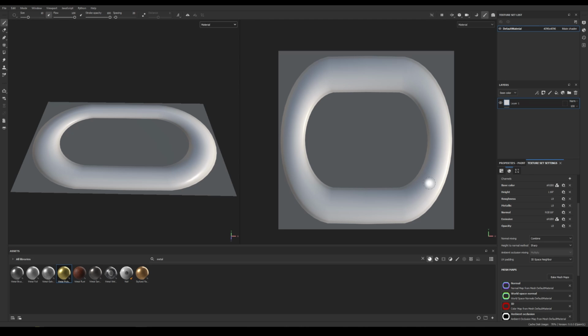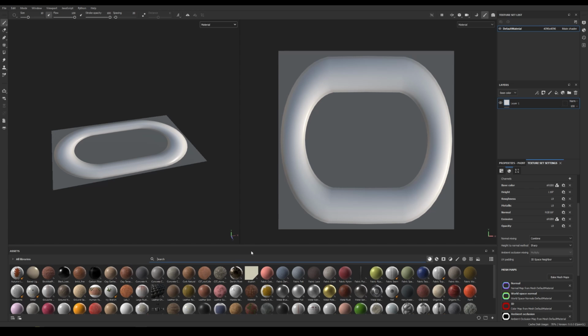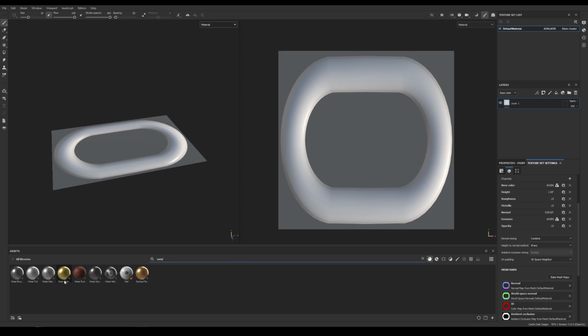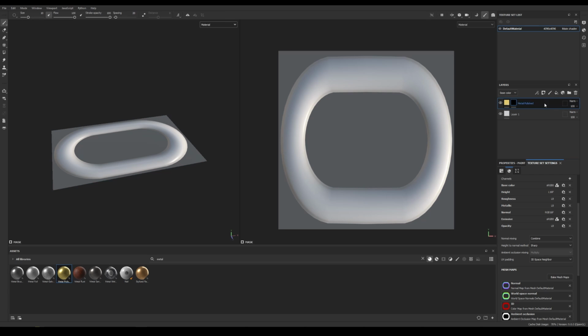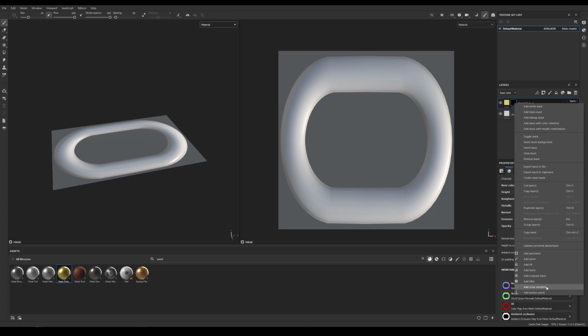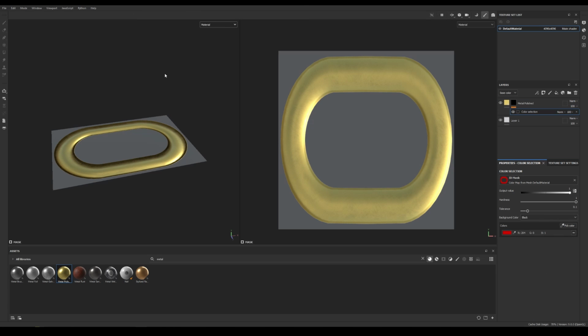Nice, now that's done. You return to painting mode. And now we find our material, so I'll just use the metal material. Drag that up here. Add our black mask. Add a color selection to that mask, and then we select our color. Nice.